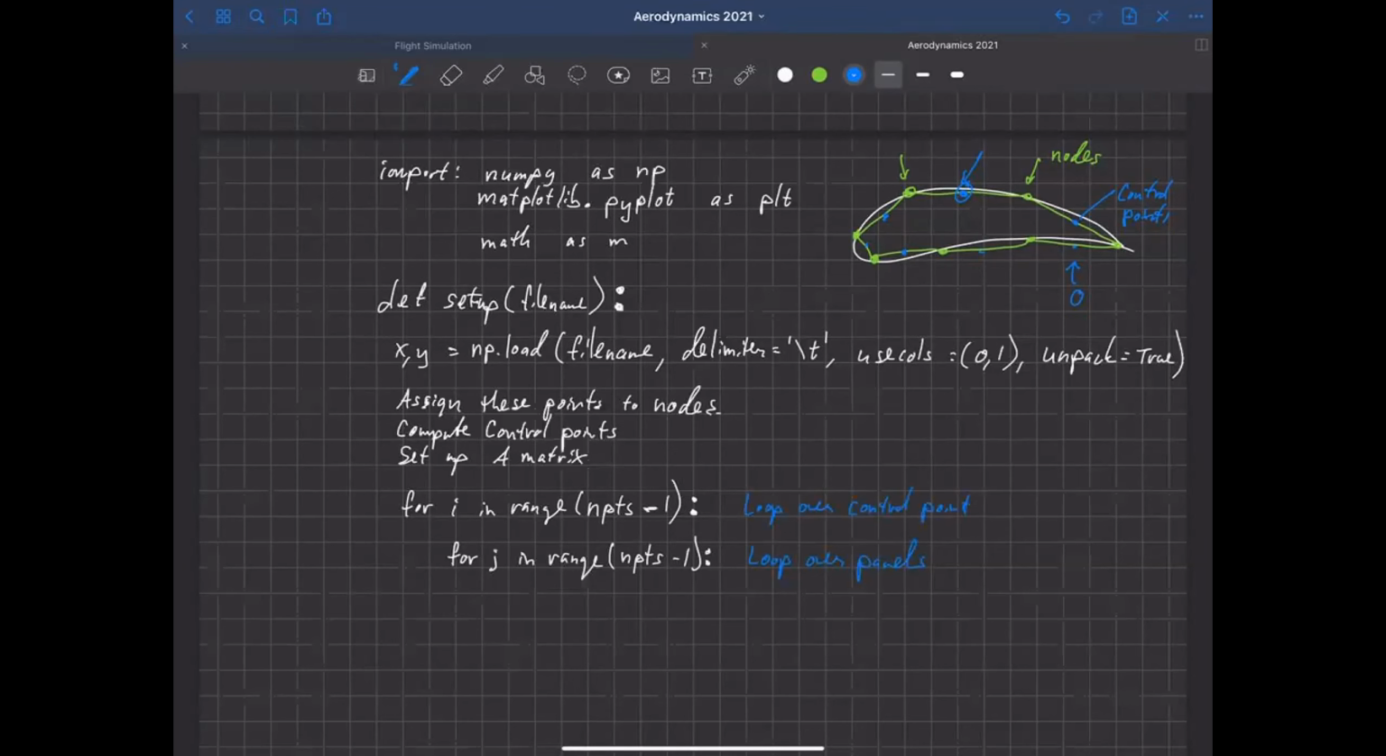Okay, so I'm doing a nested loop here because for each of these control points, I've got to figure out what the influence of all of these other panels is on it. And then I'm going to go to the next control point, and I'm using i to index this. So i is 0 here, i is 1 here. And then when i is 1, I've got to, again, loop over all of these panels and figure out their influence on that point there.